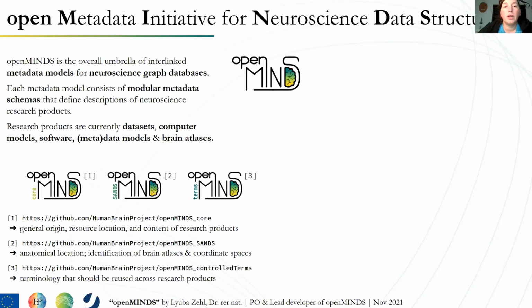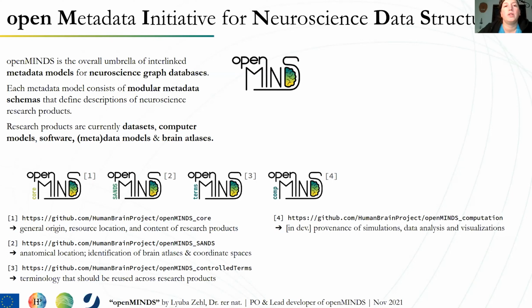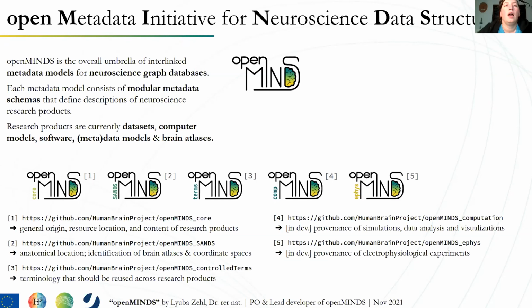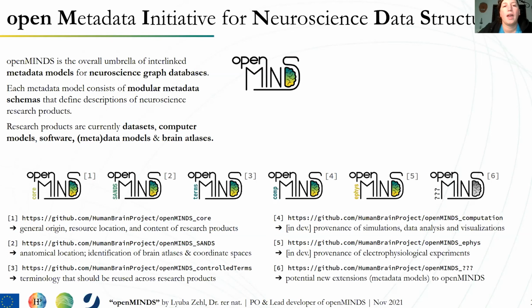In addition, we currently have in development in-depth metadata models for computation, covering the description of provenance for simulations, data analysis, and visualizations, and openMINDS e-phys for the provenance of descriptions for electrophysiological experiments, and there are more to come. Ideas from the outside are always welcome for other extensions.